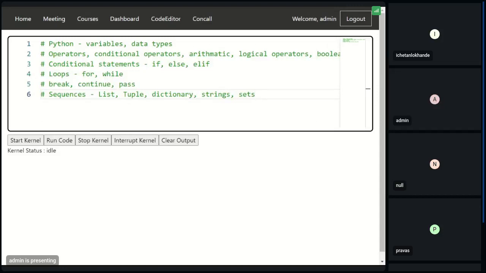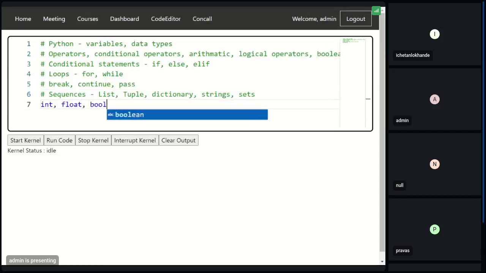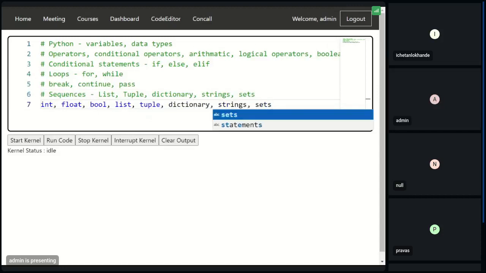Like these are also treated as data types within Python. These are not just the different sequences, but the basic data types like int, float, and bool. And on top of it, list, tuple, dictionary, strings, and sets. These are also treated as basic data types within Python, because they are inbuilt as part of the core Python. So they are the core data types which are there in Python.